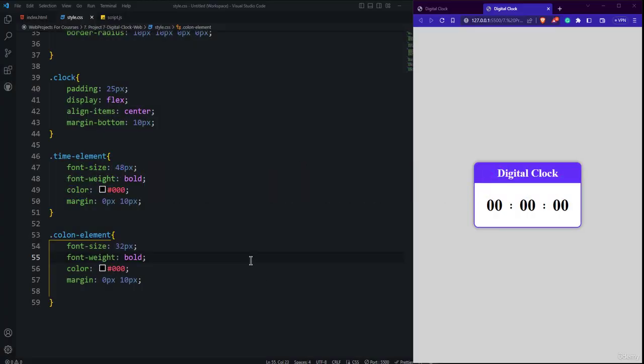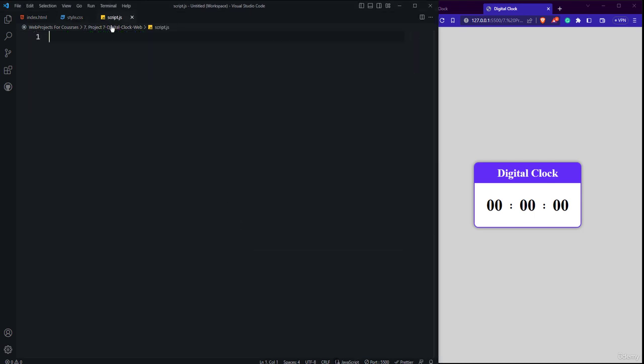So now let's start with the JavaScript part of this particular project. For that we need to use the script.js file. Inside of that file, first we need to start with the update clock method. This function will be called when we launch the project.